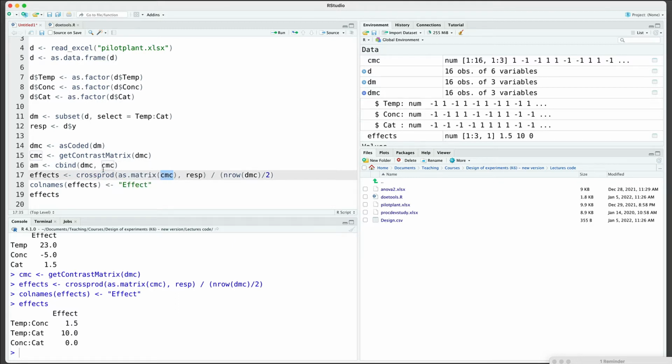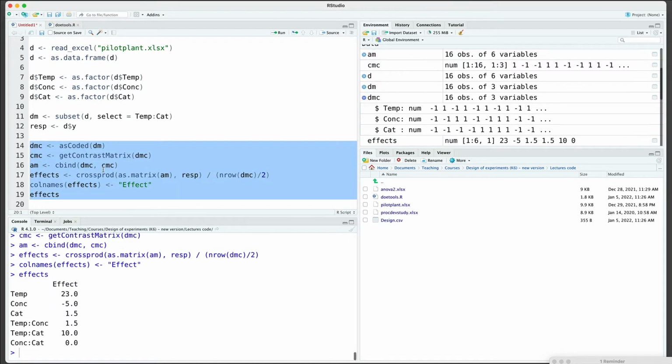And then I will simply produce this AM, analysis matrix. And now look, these 6 lines of code do everything. So we get the matrix of all interactions, except, of course, 3-factor interactions, which we know are noise. So we're not interested in that.